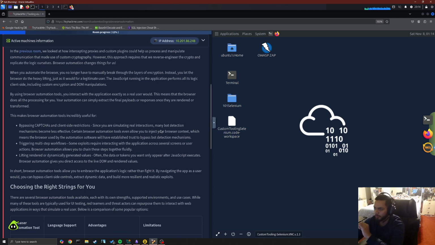This makes browser automation tools incredibly useful for bypassing Captchas and client-side restrictions. Since you're simulating real interactions, many bot detection mechanisms become less effective.